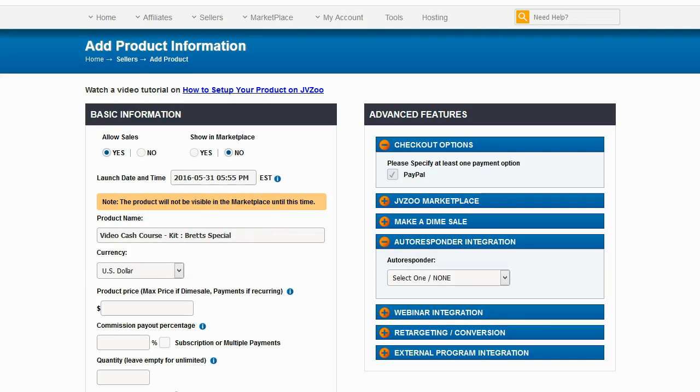It's going to ask you for the currency that you want to sell in. Most people are going to be perfectly fine with US dollar, especially since PayPal will automatically transfer into your own local currency. It's going to ask you for the product price. The minimum price for Video Course Cash Kit is $17. You cannot sell it for less than $17. However, you can sell it for any price higher than that you like. I'm going to go ahead and enter in $17.